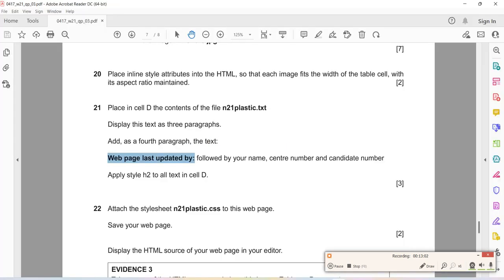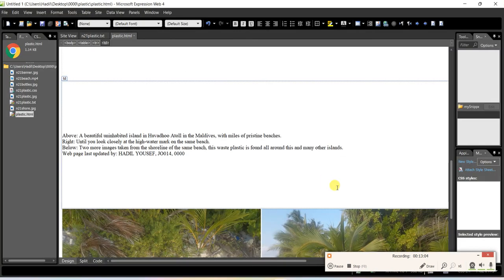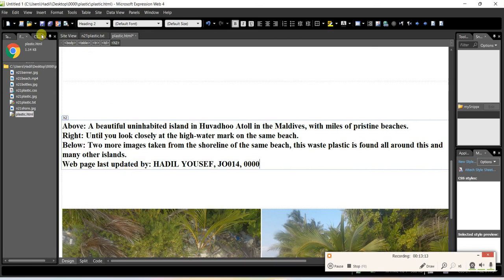After this, I have to make it all in H2. Select your text and from the style here, heading 2. So, save your work and back.